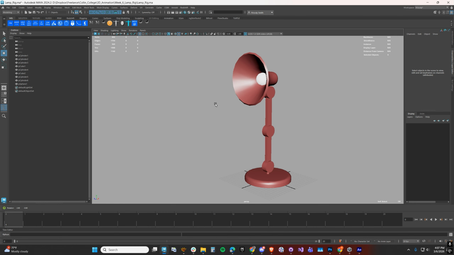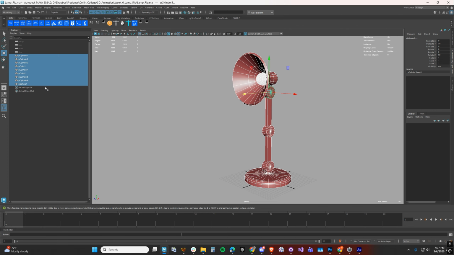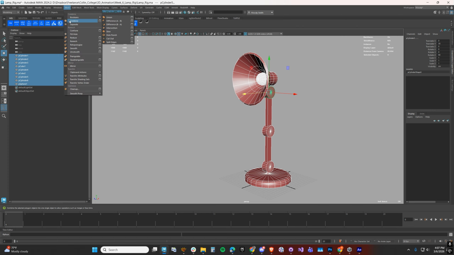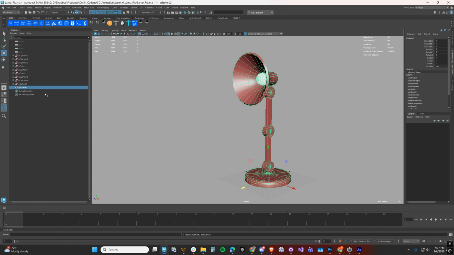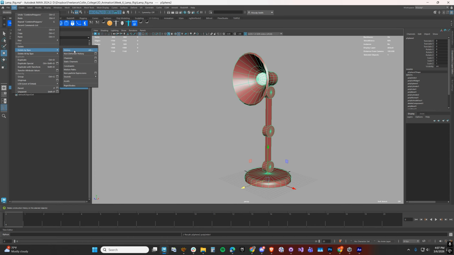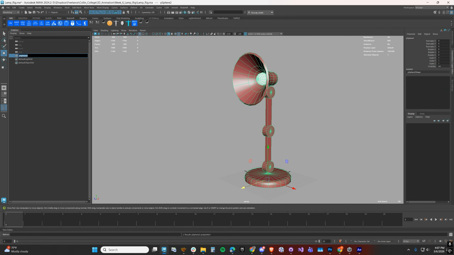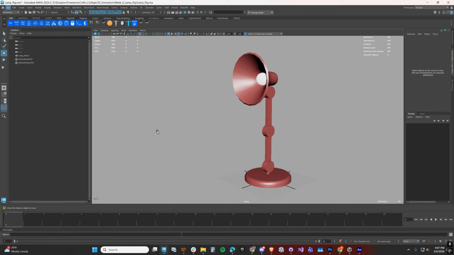Or rather, to rigging. But before we do, we want to select all of the objects of our lamp. You'll see there's all these objects over here. We're going to go up to Mesh and go to Combine. Once you've done that, it'll name it whatever the last object selected was, and it'll have all these history nodes. So we'll go to Edit, Delete by Type, History, and then double click on this and call it lamp_mesh. Okay, we're ready to go. The next phase of this is going to be to build the rig.